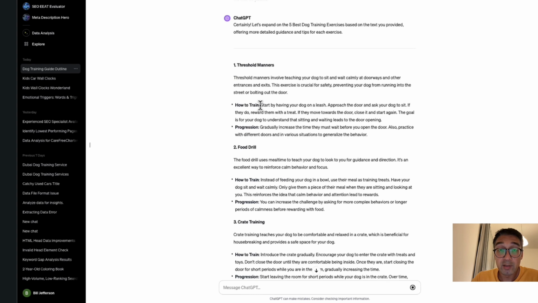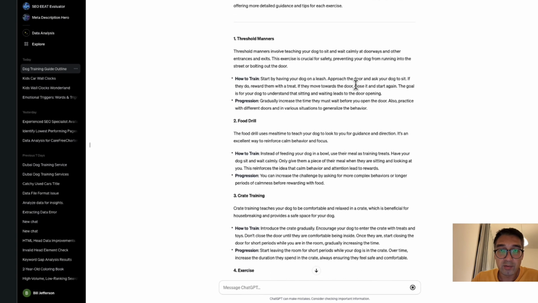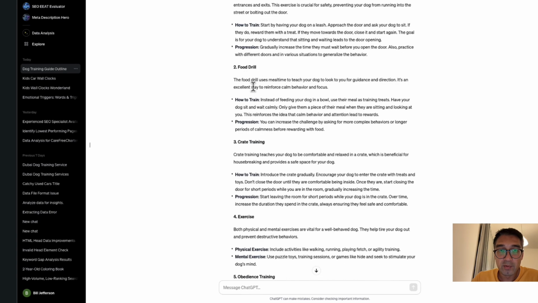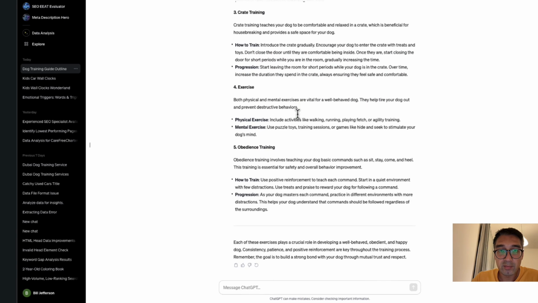Let's see if there's any hallucinations here. So the threshold manners involved teaching the dog to sit with calm, how to train, start having your dog on a leash, approach the door, ask the dog to sit, and then the food drill. So this is the food drill, which also looks okay, and it's pretty well laid out.